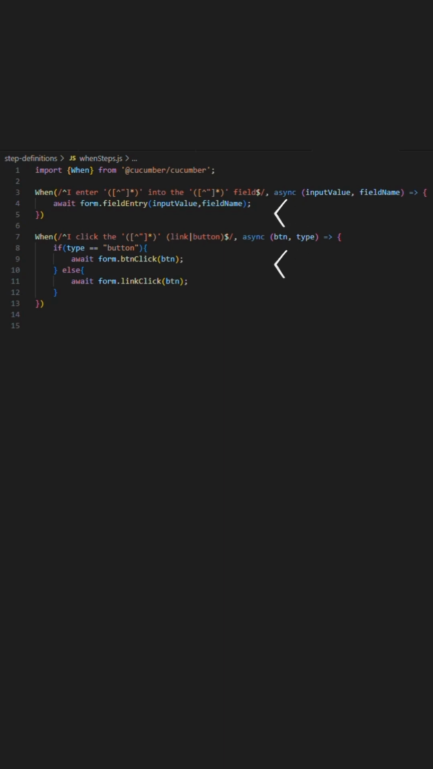Here we have two when steps, one for entering text into a field and another clicking a button or link. First, the text entry step, we have it with two parameters, entries. This is to aid in making the step multipurpose so that we can utilize the first parameter for the textual value we want to add into said field, and the second parameter would be the label of the given field to aid in finding the field on the fly.